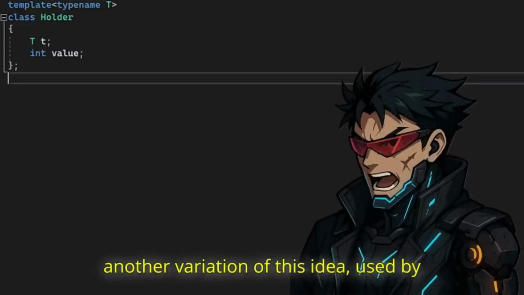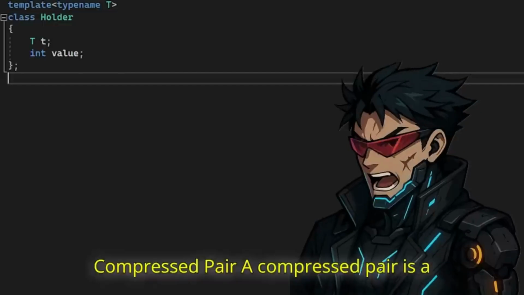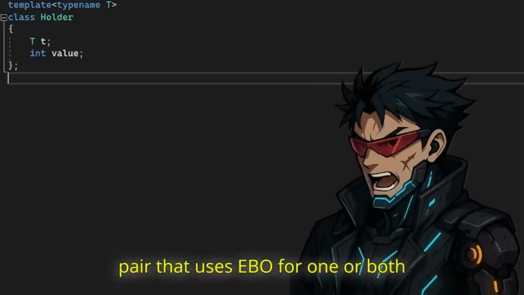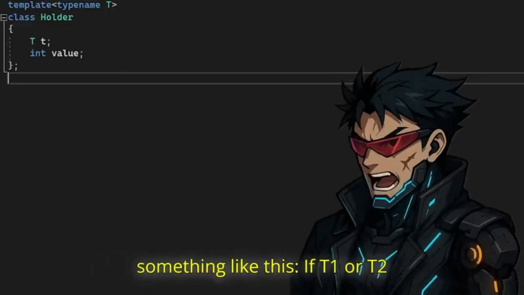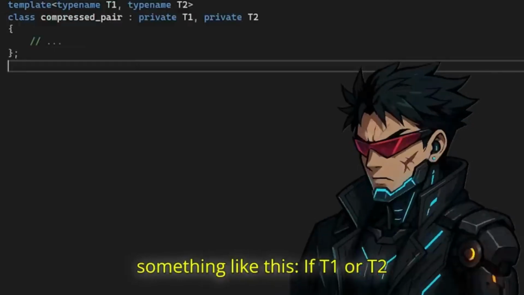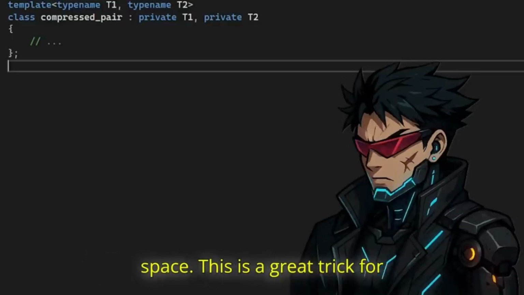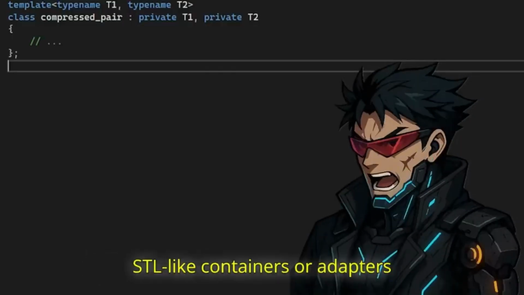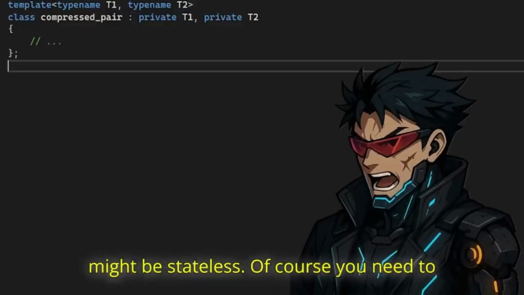There is another variation of this idea, used by the standard library and others, compressed pair. A compressed pair is a pair that uses EBO for one or both of its elements, depending on whether they are empty. Let's say you write something like this. If t1 or t2 is empty, the pair still consumes minimal space. This is a great trick for STL-like containers or adapters that carry allocators or predicates which might be stateless.